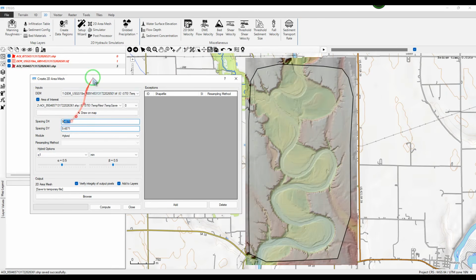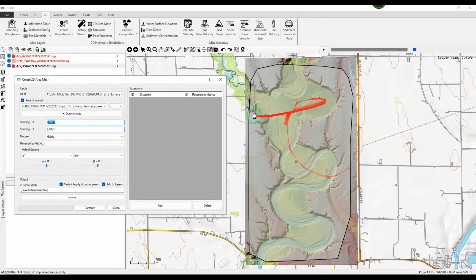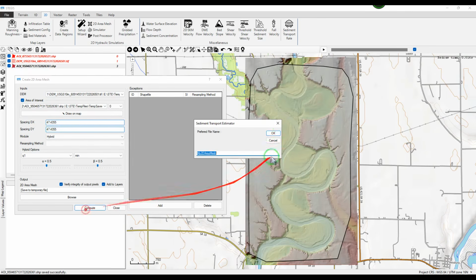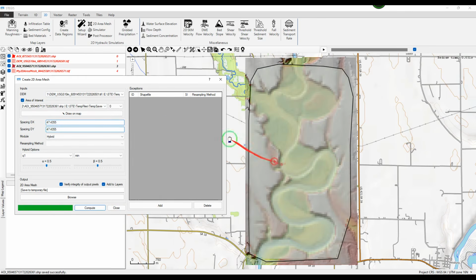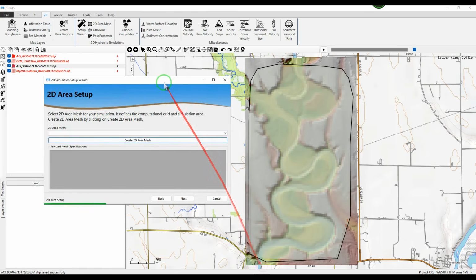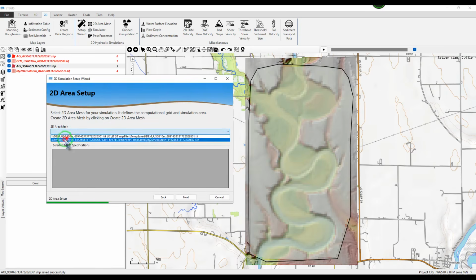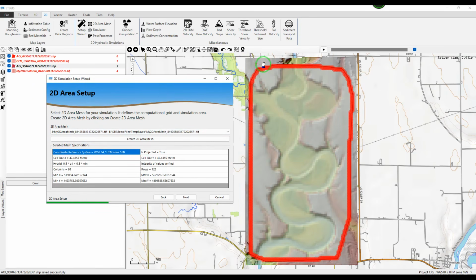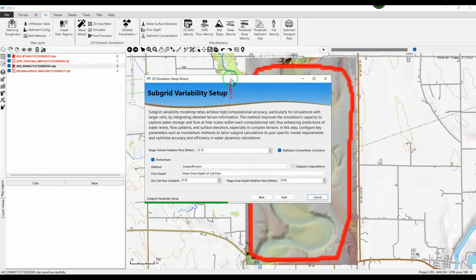This is equal to the spatial accuracy of my DEM, and I want to multiply it by 5, which will define my spacing in the 2D area mesh. Meshing is quite simple yet accurate in STE software, and just that easy you have done a 2D area setup and created a 2D area mesh. By clicking next, we can go to the next step.